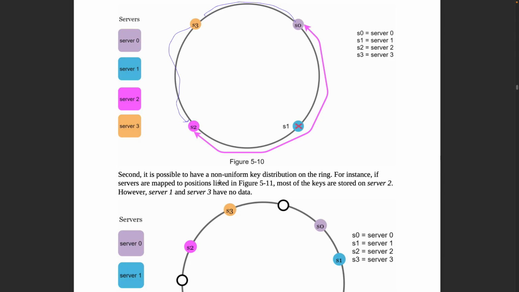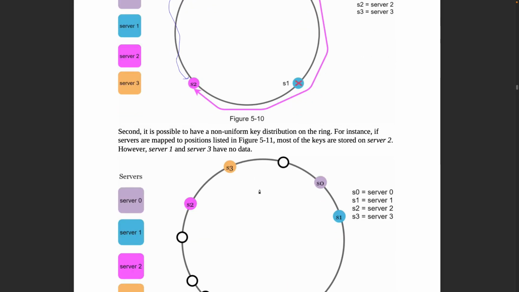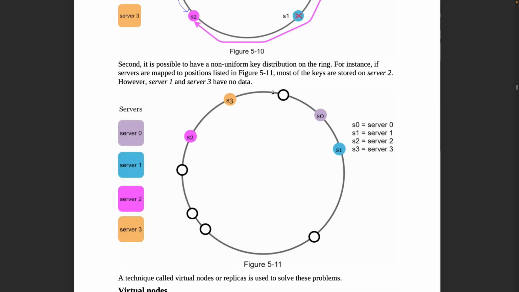Second, it is possible to have a non-uniform key distribution on the ring. For instance, if servers are mapped to positions listed in figure 10.5, most of the keys are stored on server 2. However, server 1 and 3 have no data. Most of the keys are stored on server 2. Oh, yeah, I think I'm kind of getting it more now.